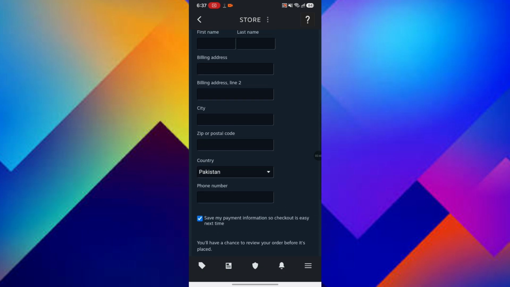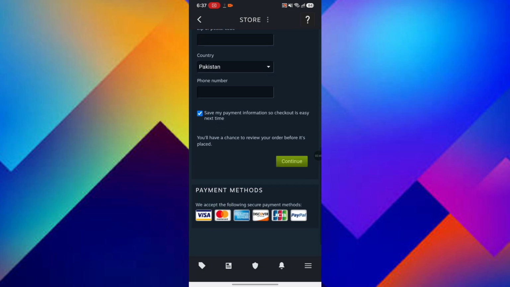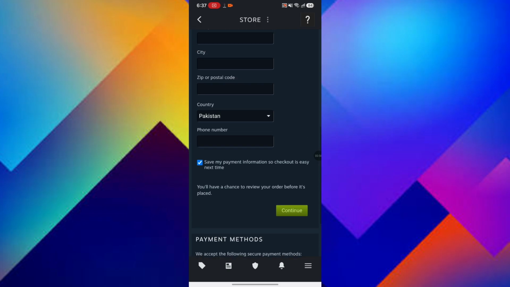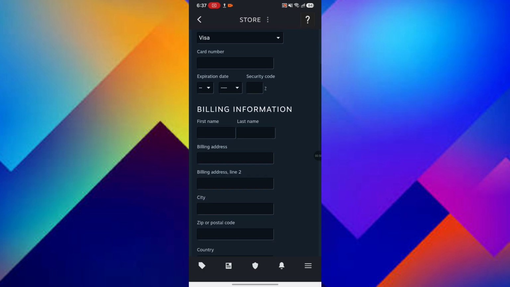If it's gone through, you'll get a thank you for your purchase confirmation and an email sent to your email, as well as a purchase receipt. So if we go to Return to Store, you'll see in the top right corner, now we've added $25 to the account.